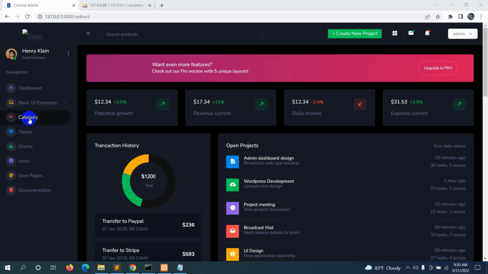In the previous tutorial, we added the category data. So in this tutorial, we are going to add the product data from the admin panel. So first of all, we are going to have a product sidebar over here. So for it, first of all, we'll go to our sidebar blade.